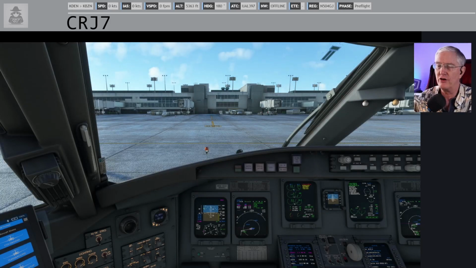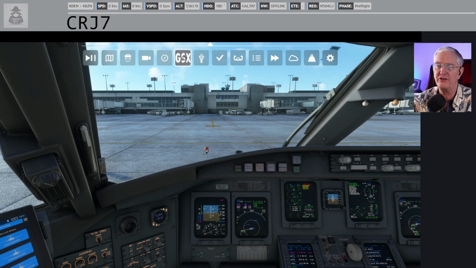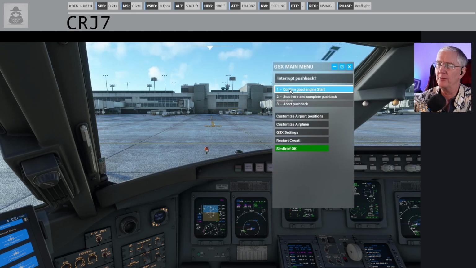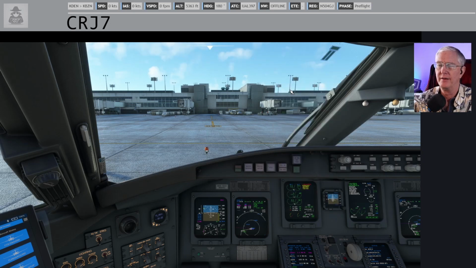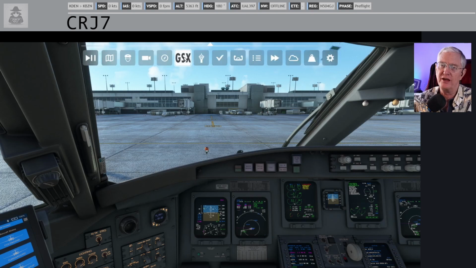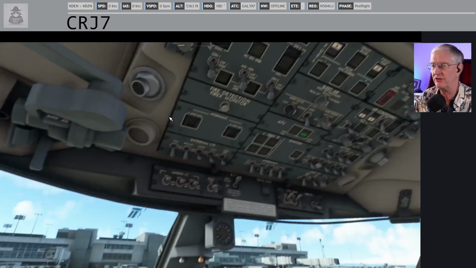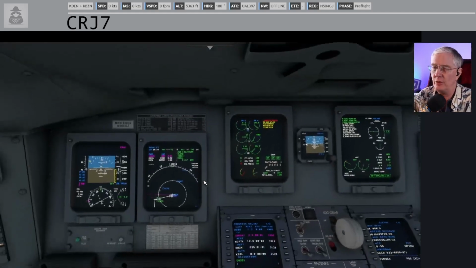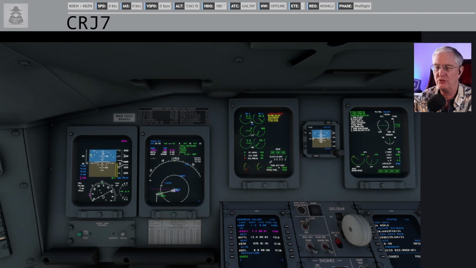Okay, we got a good start on that engine. Let's go back to the GSX menu. And we're going to confirm a good engine start. Cockpit to ground, we have a good engine start. Back to GSX, and I'm going to click GSX up here, and that just disengages GSX. And let's ground start engine number 1. Engine 1 starts. Same drill as before.